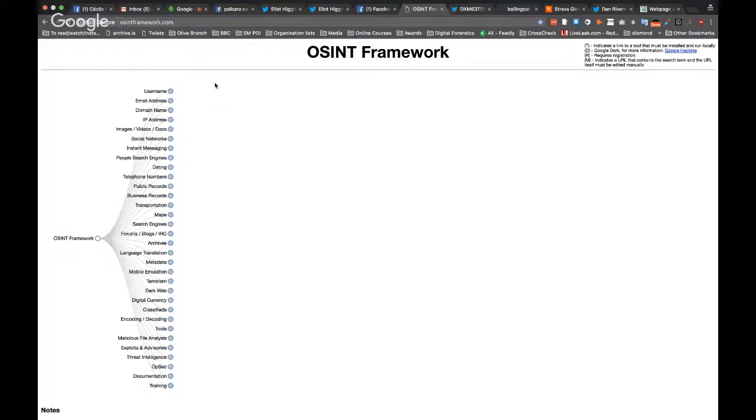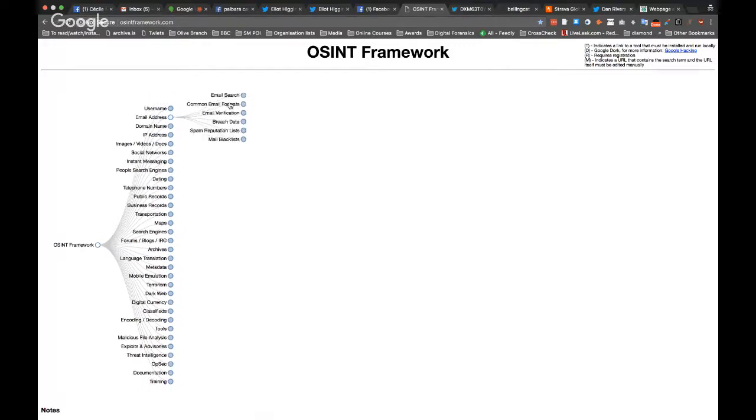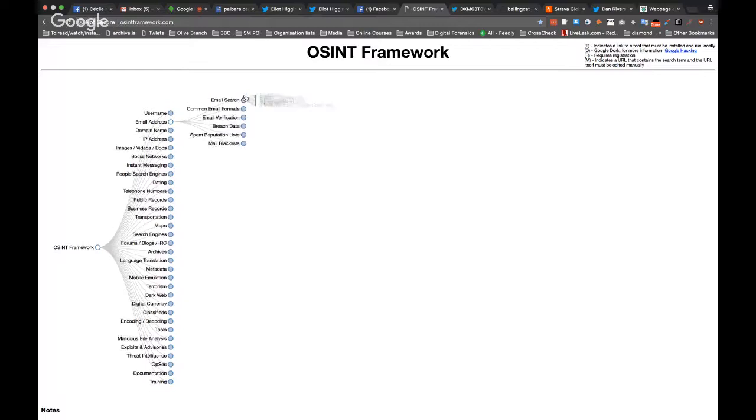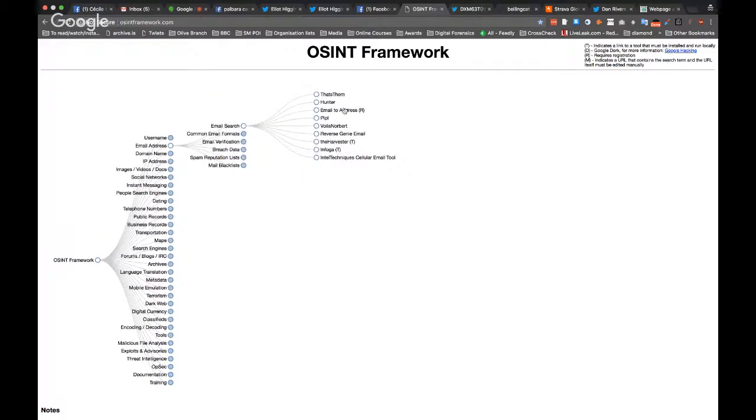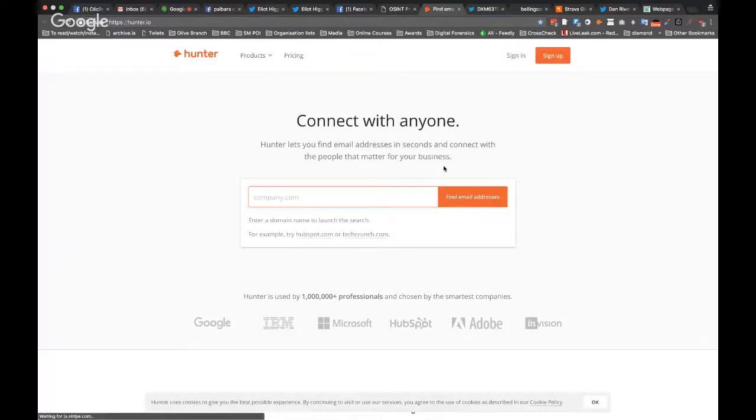Forma is a bit less easy to use, but it's just some nodes that you can open, and they order by different categories. So let's say I want tools and techniques to search through email addresses. You open that one, and then email search, and that gives you different options. Hunter is a good tool when you want to find people's emails from a website.